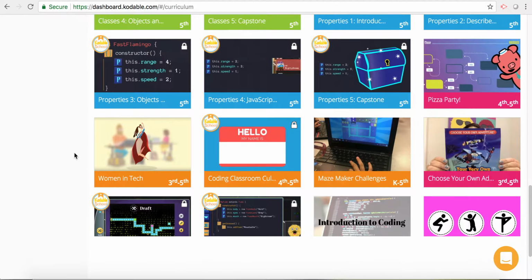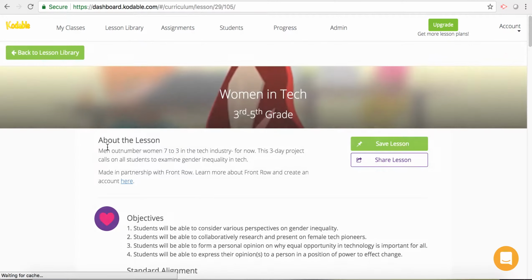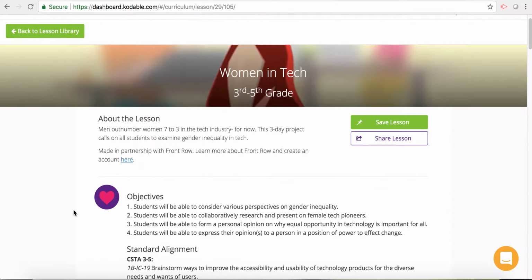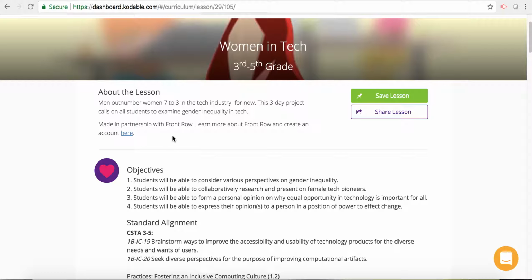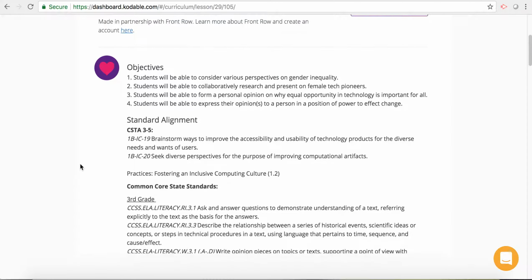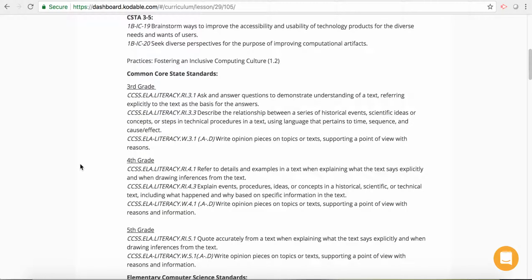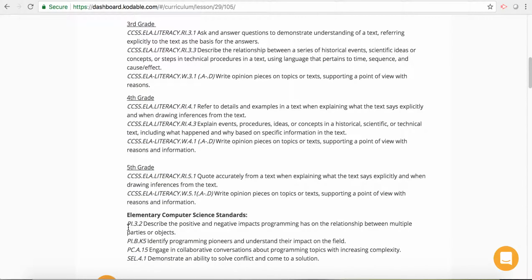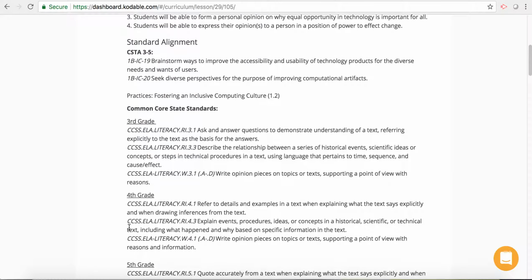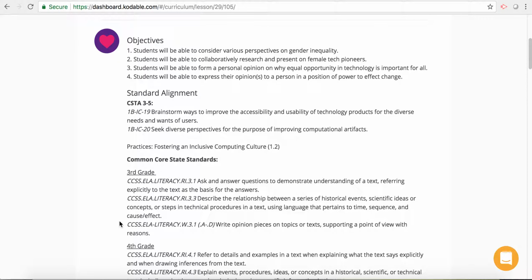And so I'm going to show you the Women in Technology lesson. Here it tells me that it's a third through fifth grade level lesson. Each lesson gives you a little blurb that tells you what the lesson is about. It's going to give you all the objectives, and it gives you objectives from each grade that it covers. I mean, elementary computer standards, science standards that you could maybe use if that is the age you're looking at. And then any objectives, so what the students are going to get out of the lesson.